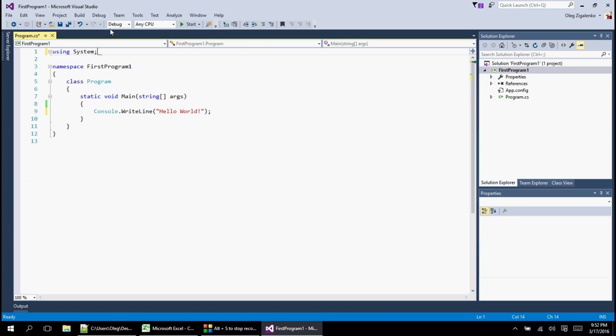It doesn't create that larger. It's basically creating shortcuts for us. And later, when we learn more of these tools, we would have to add our own using systems here if we don't want to type all this. Okay, so that's about using systems.